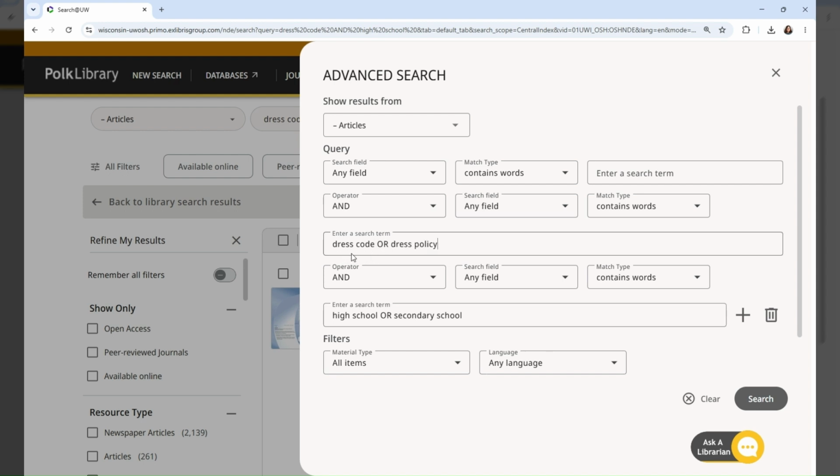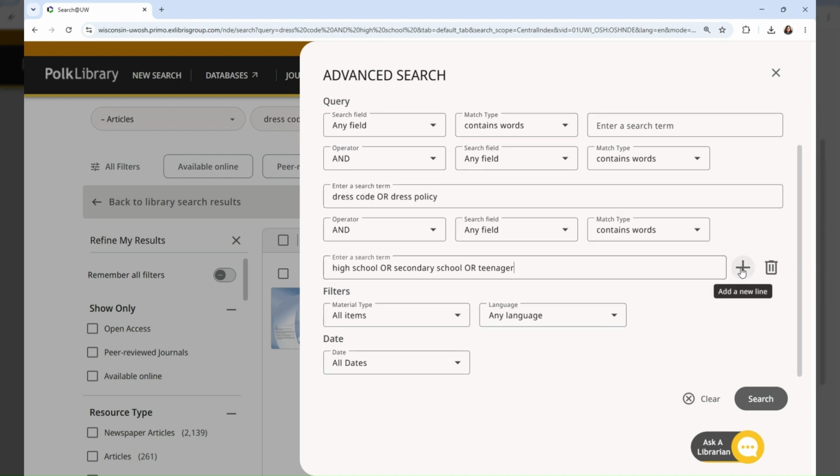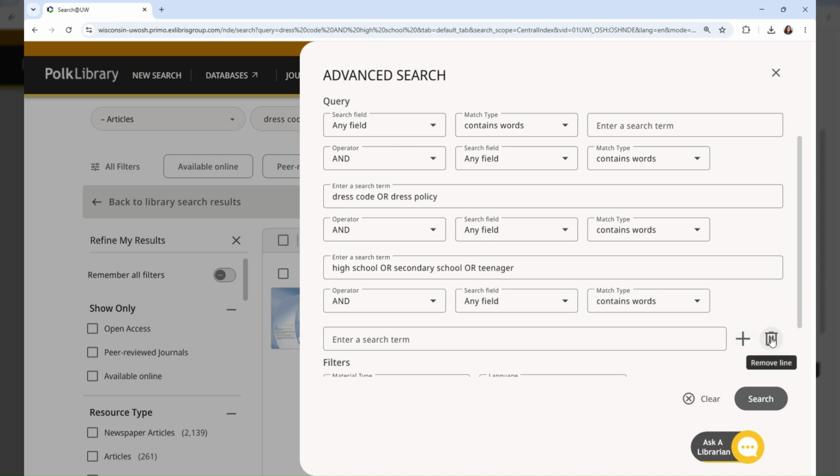For my search, you can see I chose dress code or dress policy. And in my secondary search box, I put high school or secondary school. I could even try something like teenager. When you use "or" in between words or phrases, you're telling the databases to look for articles that have this concept and this concept, but it only needs to use one of these phrases. So, for example, it might find an article that uses dress code and secondary school, but it doesn't have to use all of them. You can add as many boxes as you need for your search.